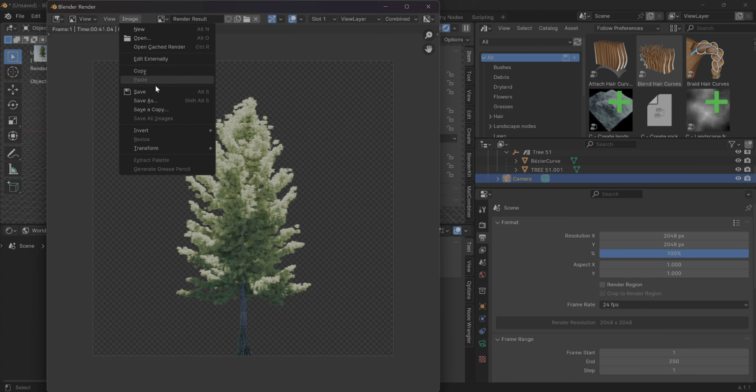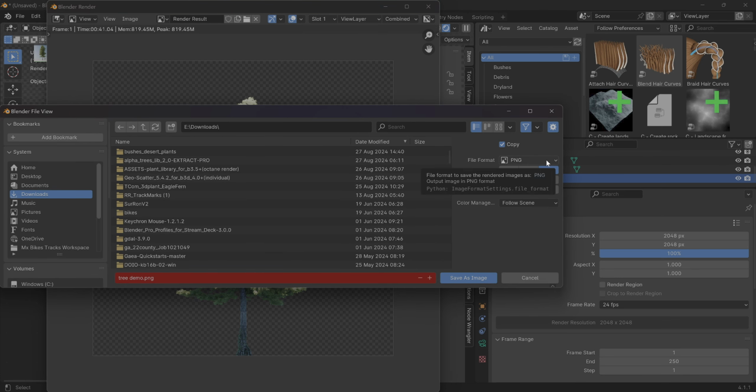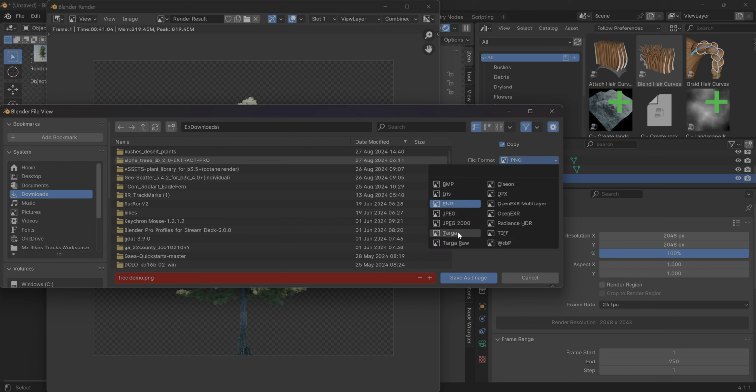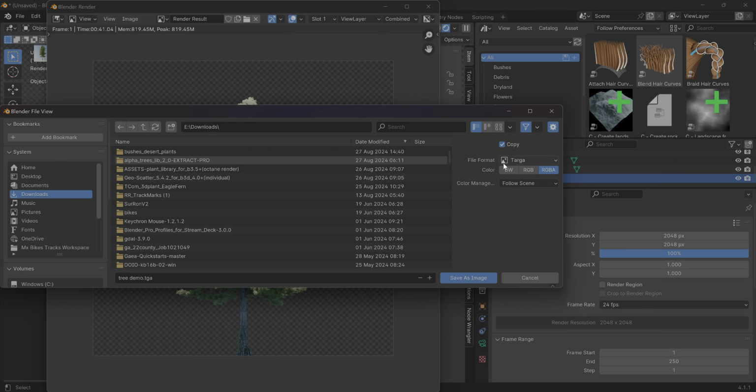Oops, I'm actually going to save that again. And I want to show a quick step that helps this go pretty quick. You're just going to go to this file format, select Targa as your file format, and then your color is RGBA. That will include the alpha in your image file.